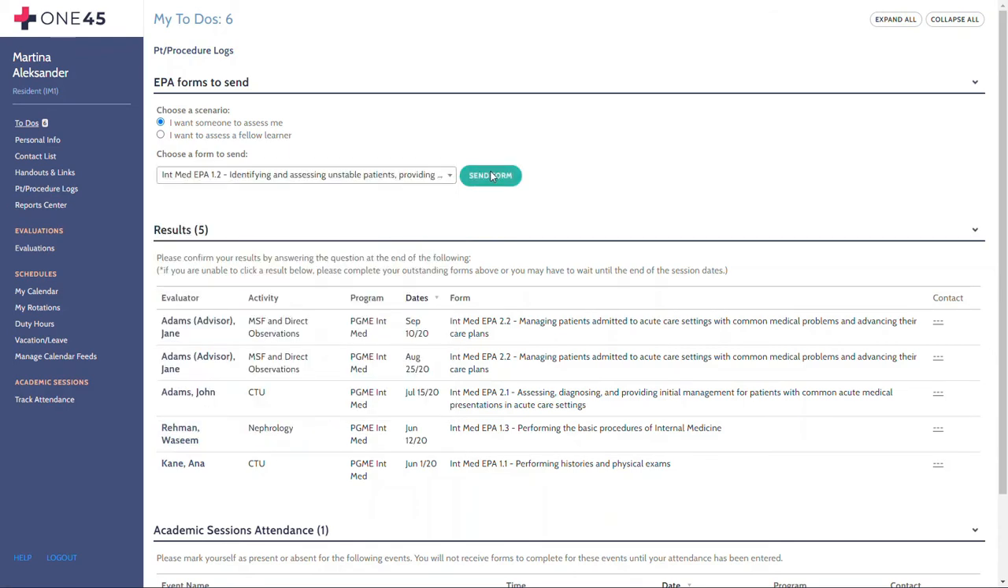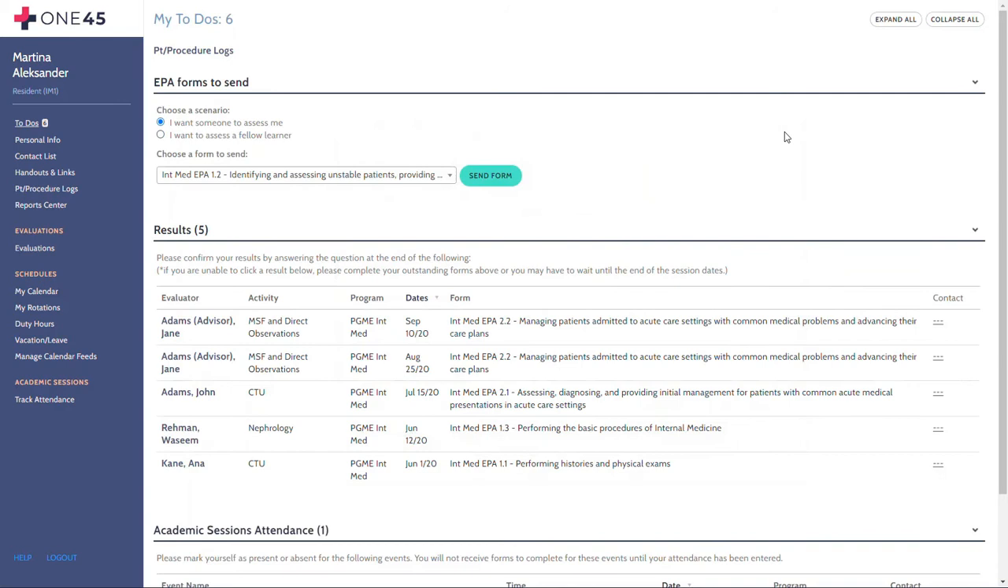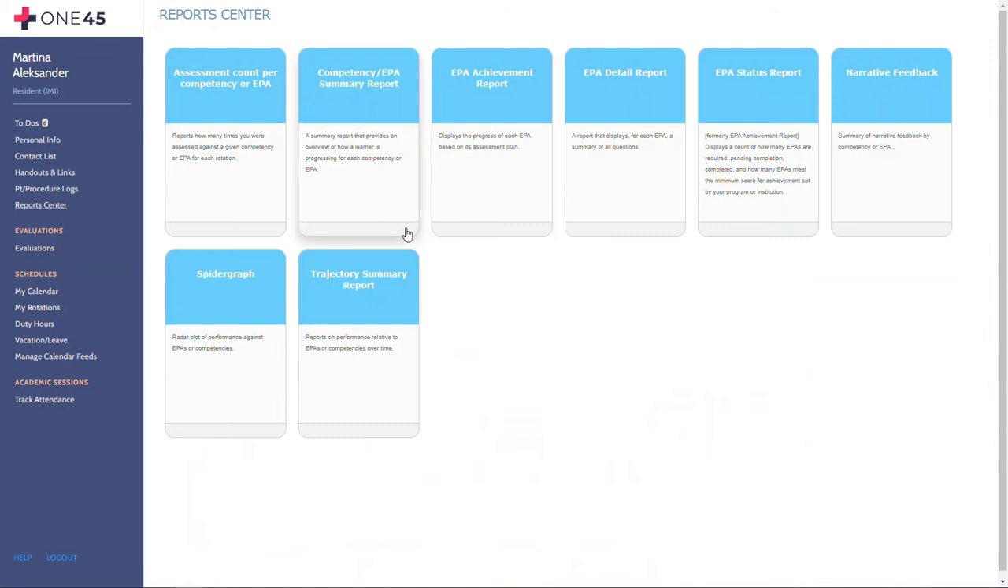Residents, students, and faculty can easily generate an assessment form from any mobile device to complete on demand. Learners, programs, and competence committee members have access to view competency reporting that show learner progression. I'll take you through a few of these reports now.